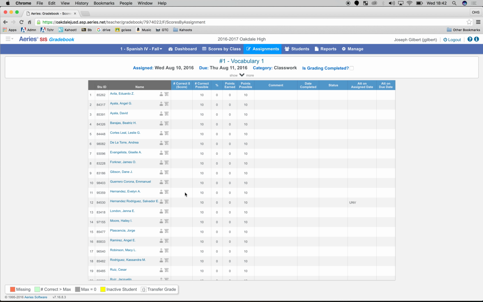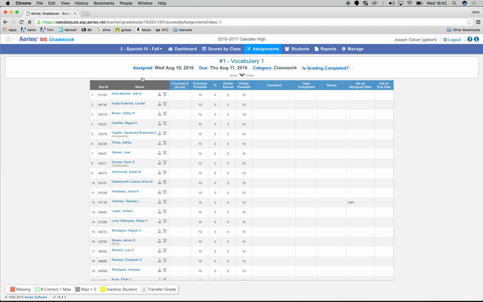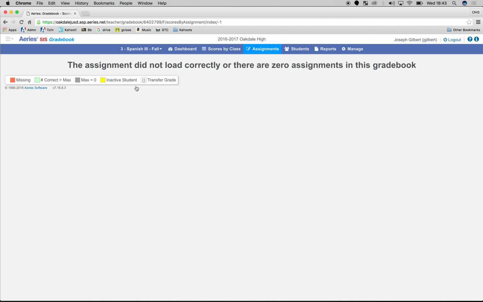And what you should notice is that now, because my Spanish 4 classes are linked, which would be periods 1 and 2, I now have a gradebook entry not only for period 1 Spanish 4, which is where I created the assignment, but also period 2 Spanish 4, which is where I linked the assignment. However, since Spanish 3 is not at all linked, if I were to go to Spanish 3, I should now see no assignments listed here.